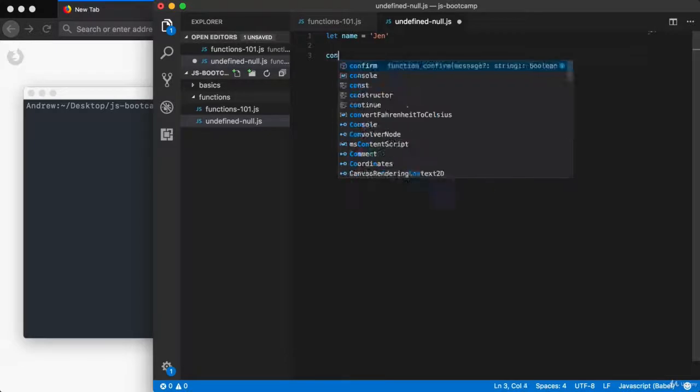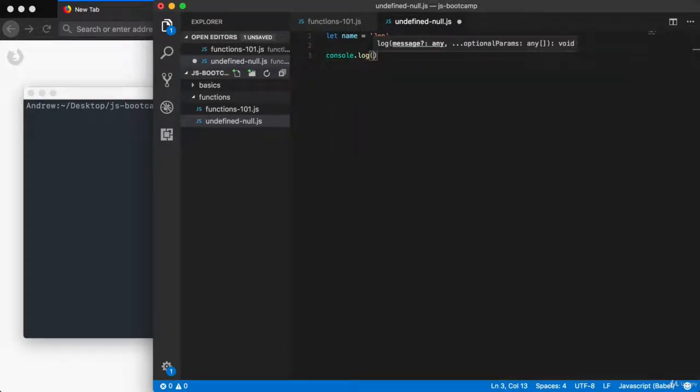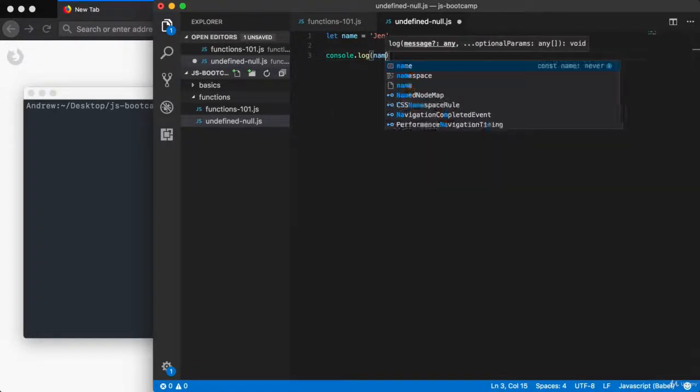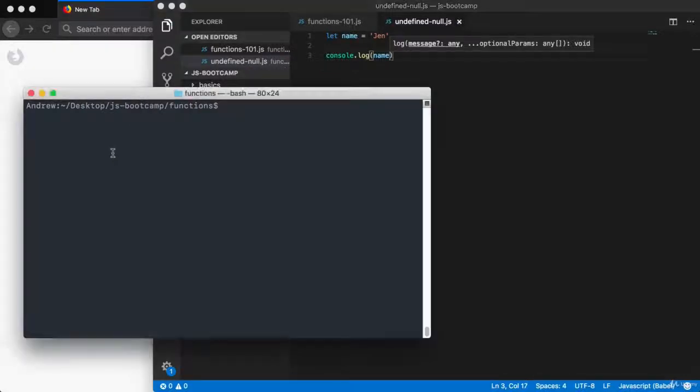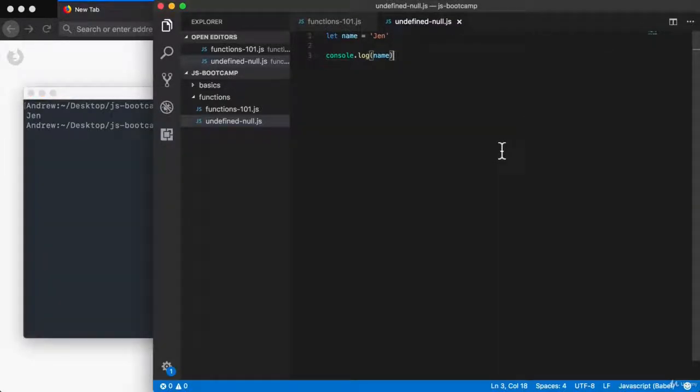Then I print it, console.log, calling the log function, passing in the name variable. What happens when I run this? I'm going to get gen. We know that for a fact. We've seen this example before. Node undefined-null.js, and I get gen. This is not what's interesting.